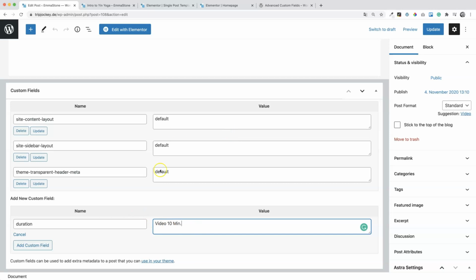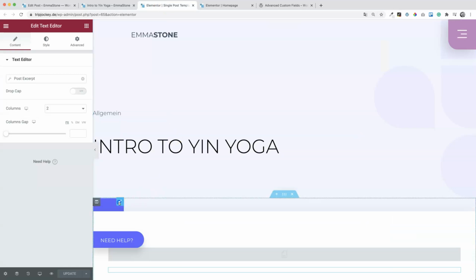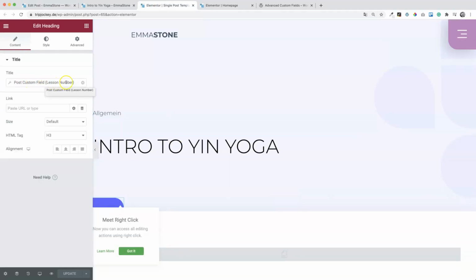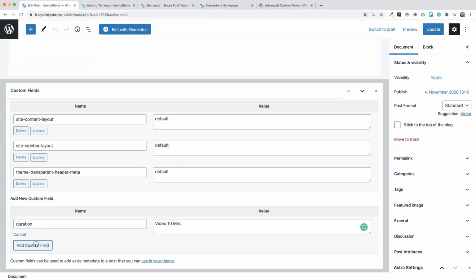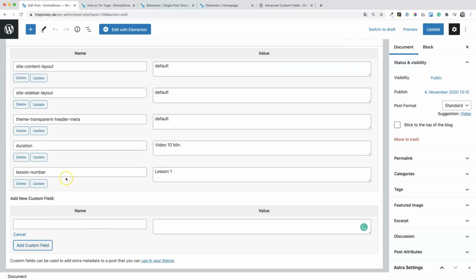Okay, great. And if you remember, there was a second dynamic field. Let's go back to this single post type, and it was here, post custom field lesson number. So let's create another one with lesson number, add custom field. So then let's add another one. So the name should be lesson number, and here we can say just lesson one, add custom field. So we have just added two custom fields, one duration and another one lesson number.